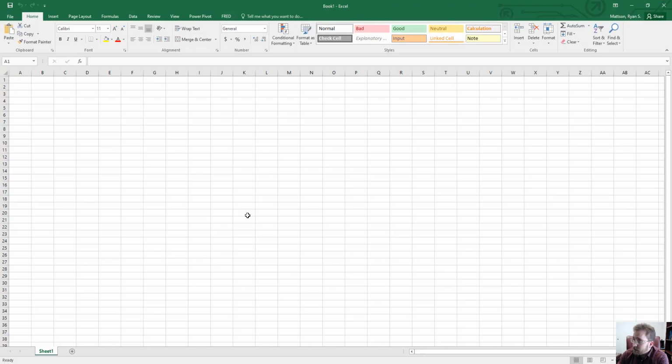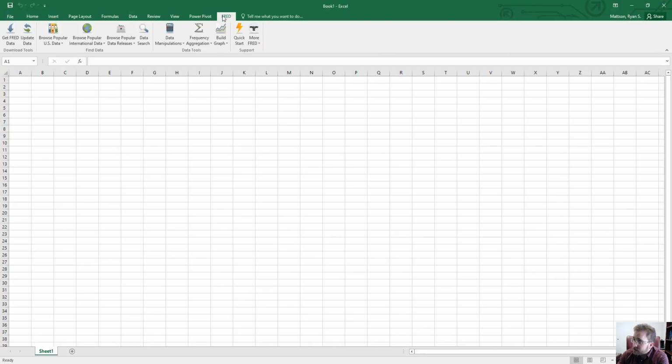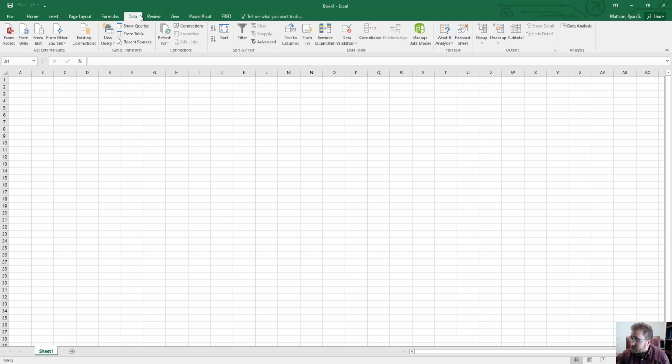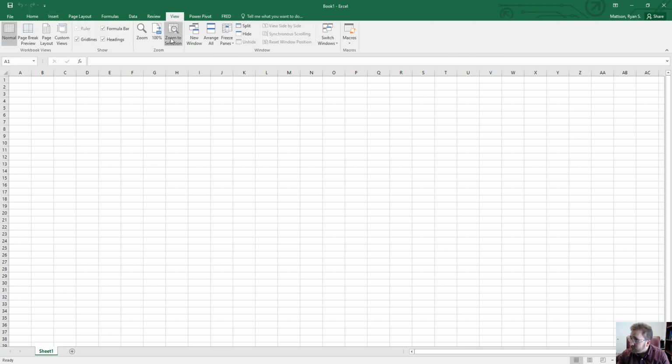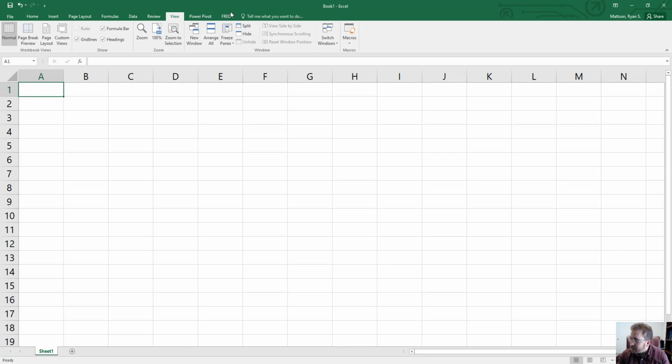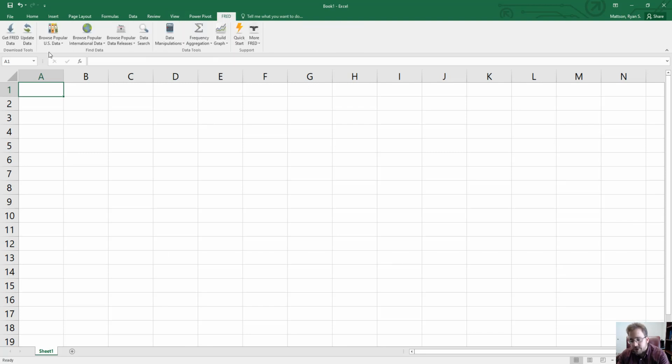So first of all, I have my FRED add-in downloaded already, and as you can tell from this particular menu, I'm going to go ahead and zoom in a little bit here just to be sure. View. There we go. I have my FRED add-in with different functional capabilities. The Get FRED Data is the button we'll use the most in terms of gathering that data.